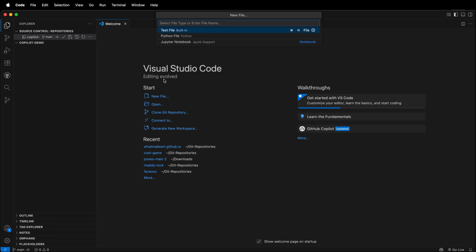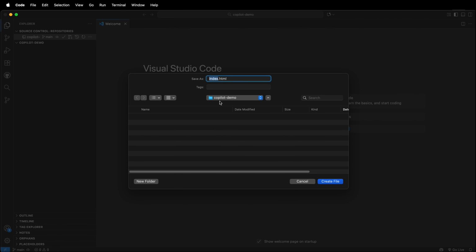Once you've opened up a new repository folder, in this case, on the top left, you can see Copilot Demo, which is the repository folder that I'm using. I can create a new file. For this file, I'm going to type index.html. Once I have index.html typed, select Create File.